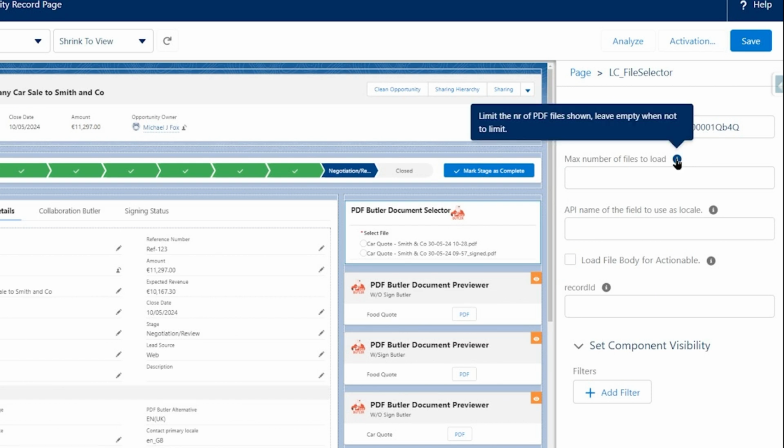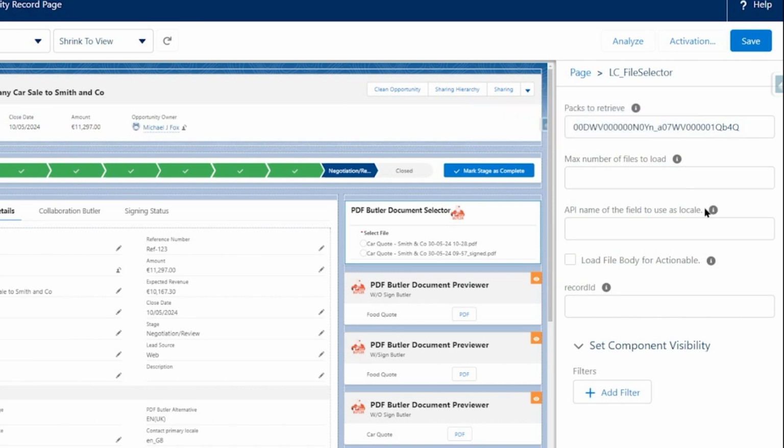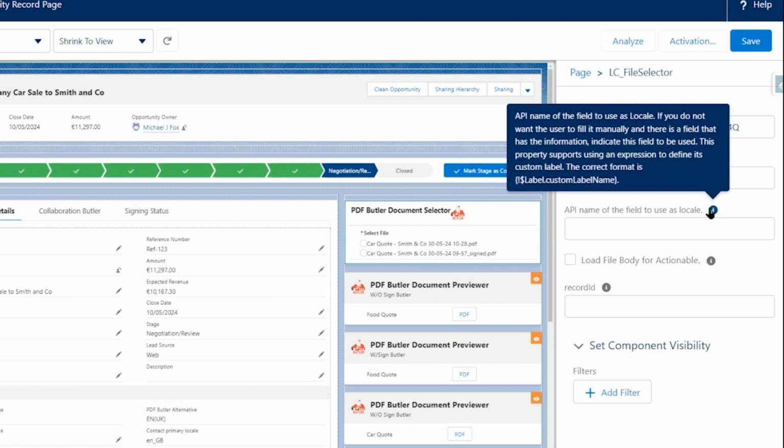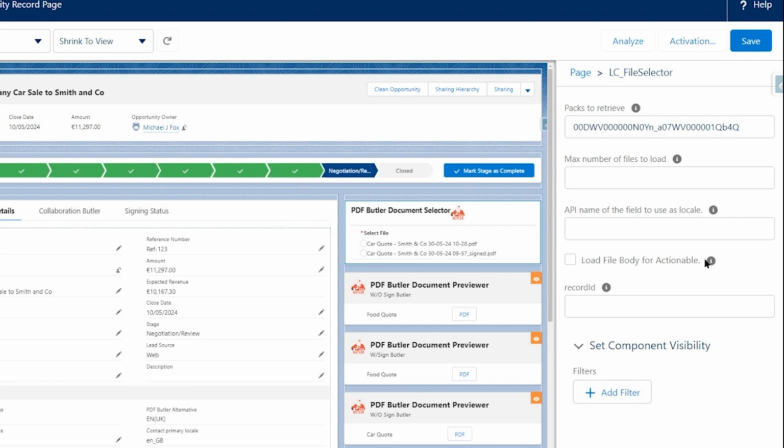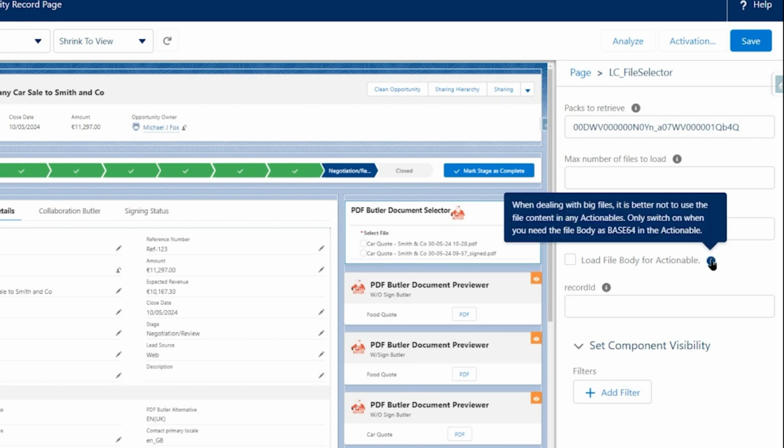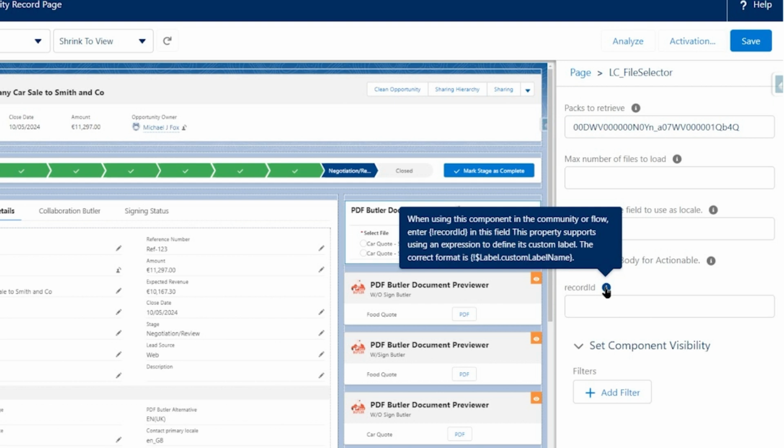Each of these is explained, so you can set the max number of things that you want to show at one time, in case you've got lots and lots of files, this will take over the page. You've also got the locale, if you want to use that, with your emails that are going out or anything else. And then this is about working with very large files as well. This last one is explained if you're going to be using this element in a community, so Experience Cloud or a flow, then you're going to want to put that expression in.